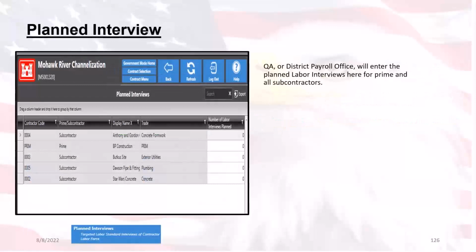And finally, the last module we'll be talking about today within the QA/QC tab is the planned interviews. Now, this module allows us to indicate a scheduled planned interview for each contractor and subcontractor based upon their responsibility codes and what they are and if we're going to be doing them or not.